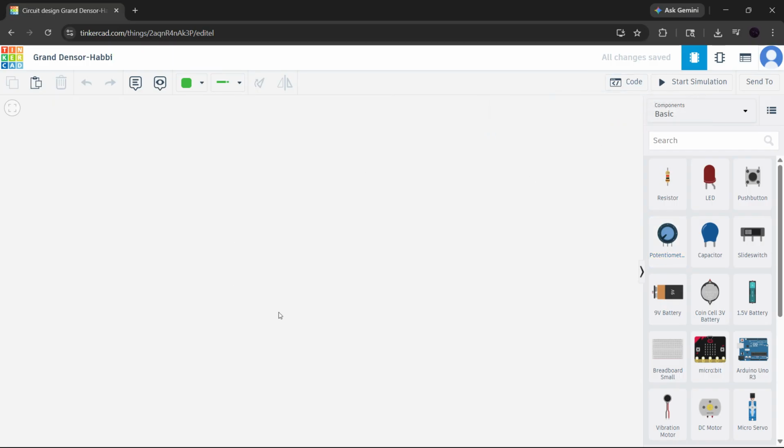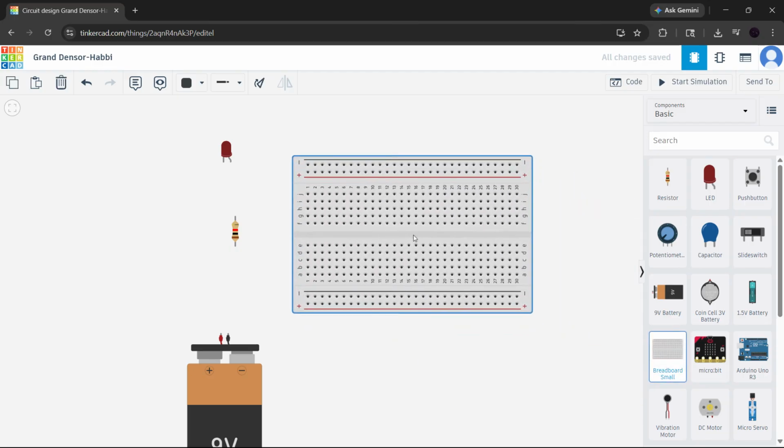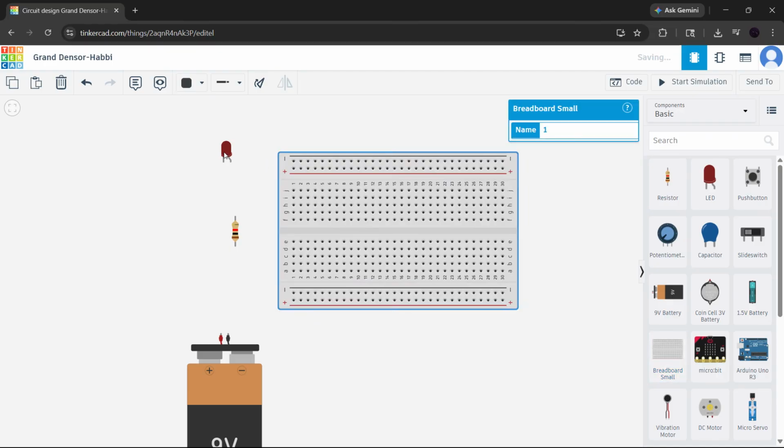Now that you're in the workspace, let's add the parts you need. On the right side, you'll see the Components search bar. You can use this to quickly find items like a 9-volt battery, an LED, a resistor, or a breadboard. Just type the name of the component you want, then drag and drop it into the center of the workspace. Place your parts in a way that gives you enough room to connect everything clearly. If you're building a simple LED circuit, for example, you'll usually want a battery, a resistor, an LED, and a breadboard. The breadboard is especially helpful because it lets you connect multiple components without having to draw everything directly together.